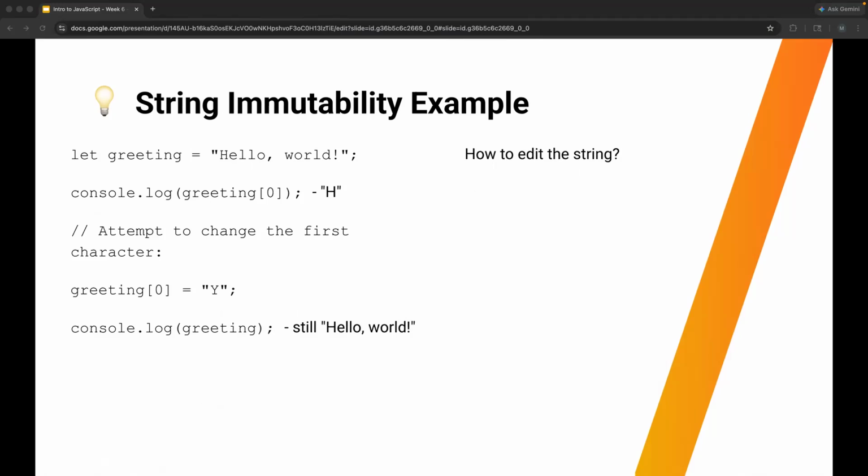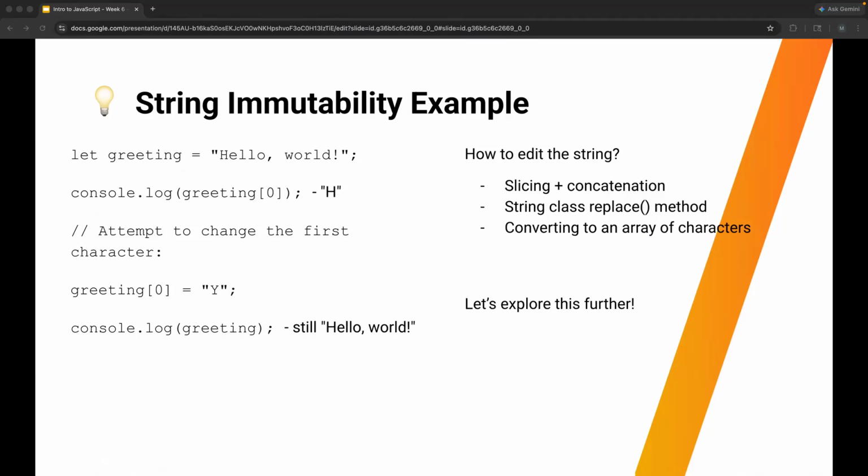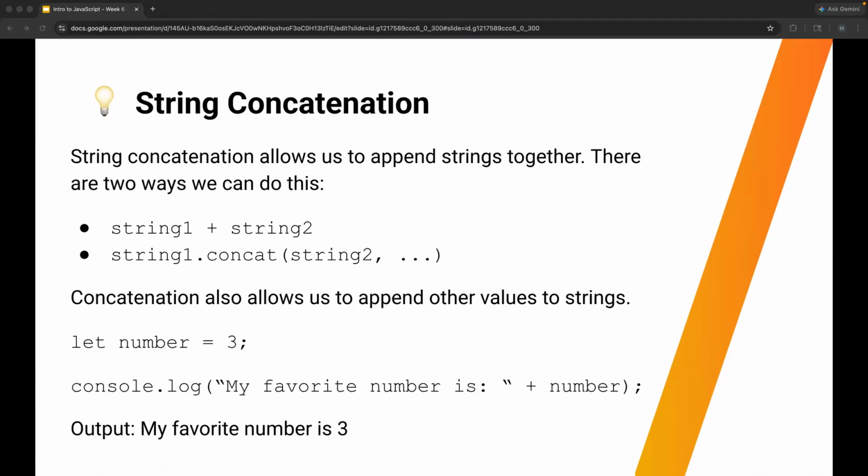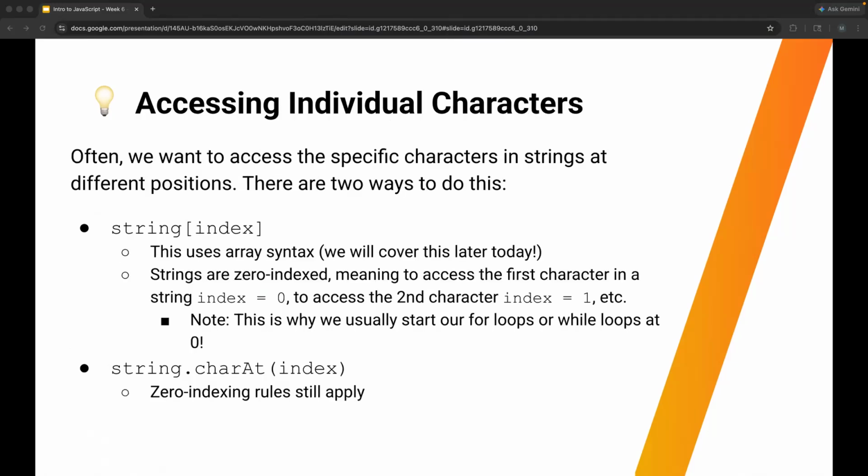So how do we actually edit the string? There are a couple of ways. You could slice and concatenate, use the special classes, or just convert it to an array of characters. We're going to be talking about this in the next few slides. The first way is concatenation. Basically, you just add two different strings together. For example, in this one, it says my favorite number is, and then you just add the number at the end, and that's just concatenating two different strings. So the output would be my favorite number is 3.